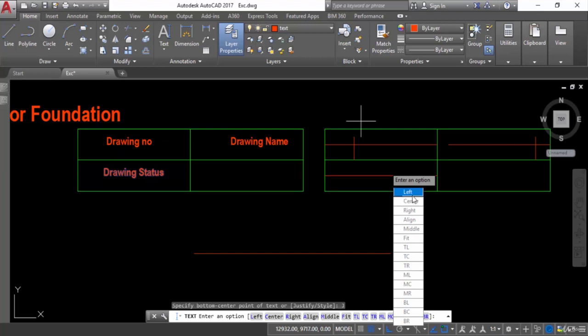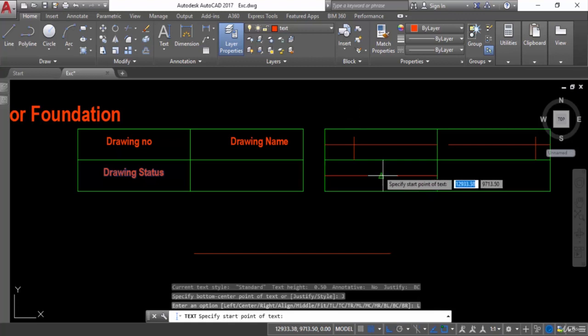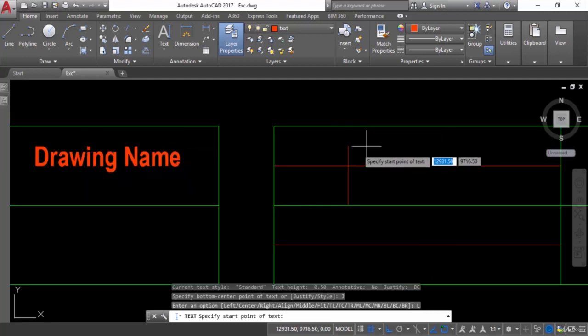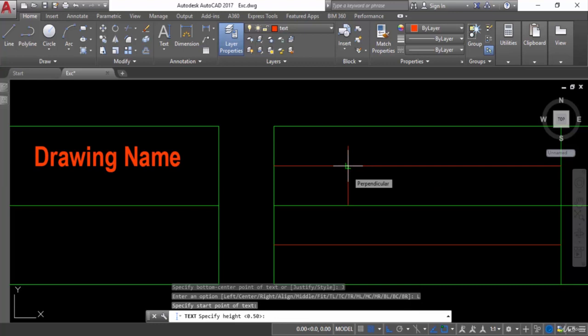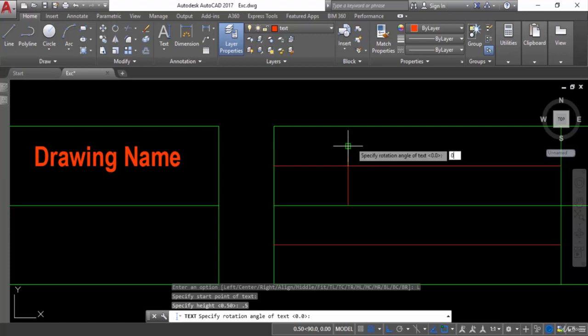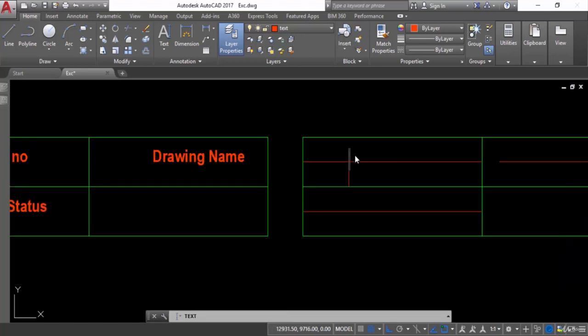For example, I want to align left. So I will click here. Now it is asking to specify the start point of the text. So this is the start point of this text. For example, I will click here. Now it will ask what the text height is. I will write 0.50 as the text height and hit enter. Now it is asking about the rotation angle. I will type 0 and hit enter. Now this is left justification.